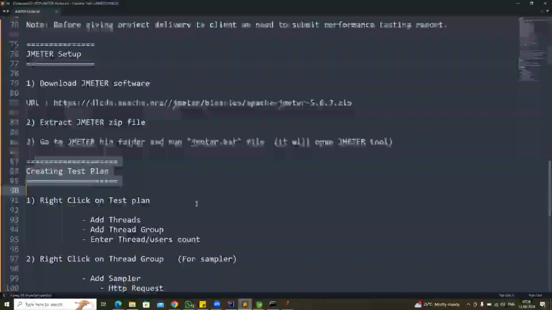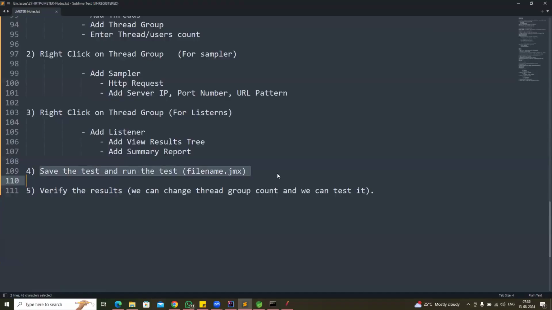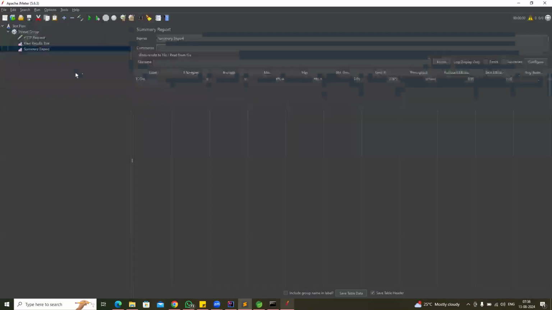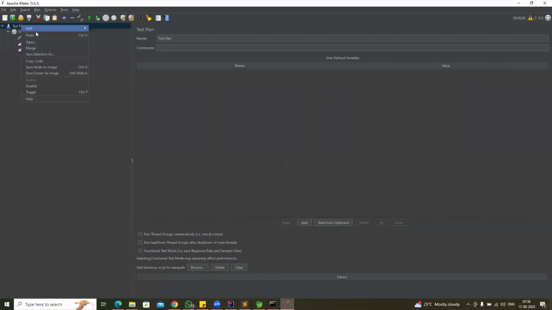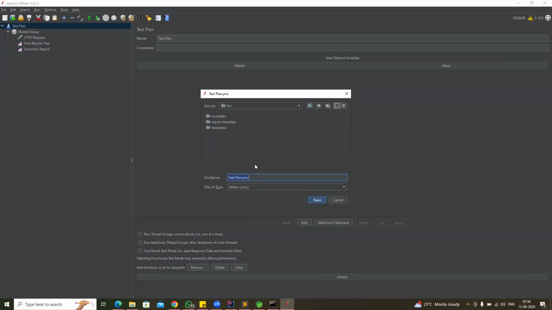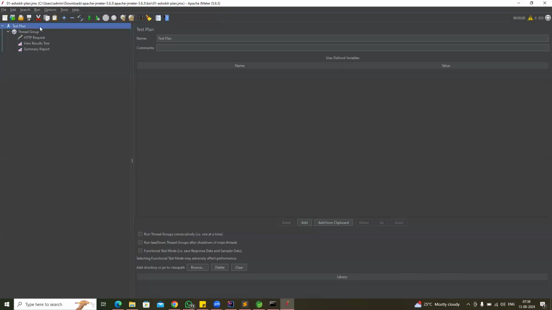Once the test is created, you need to save the test and you need to run the test. JMeter test plan files will be saved with the .jmx extension. Go to the test plan, right click on it, save the selection with the JMX extension in the bin folder. So I'm going to give 01 Ashok IT plan.jmx. I'm giving some name; you can give any name for the file. The extension is .jmx. Click on save. So with this, my test plan got saved.